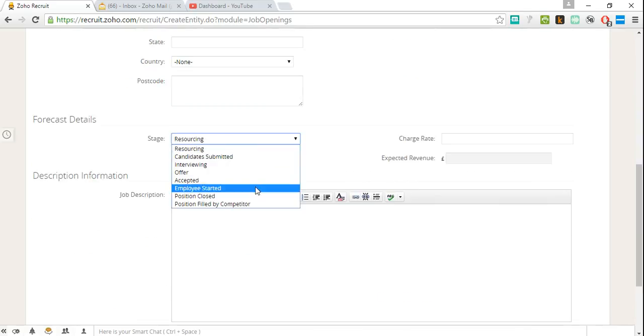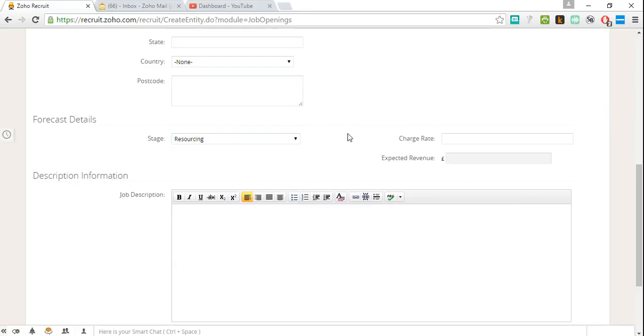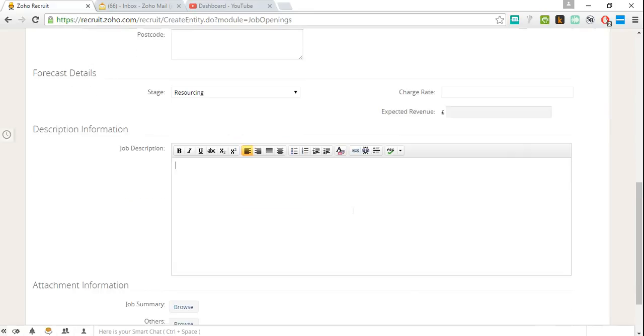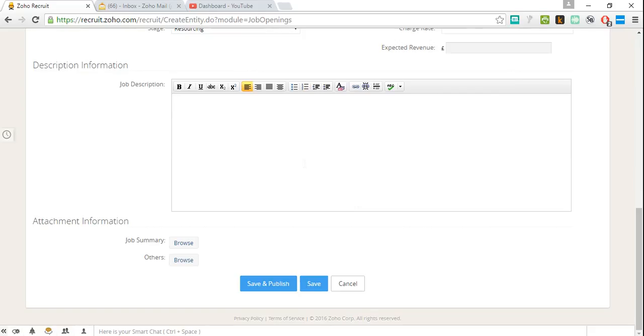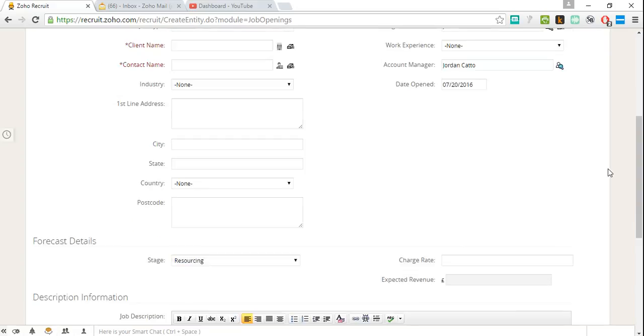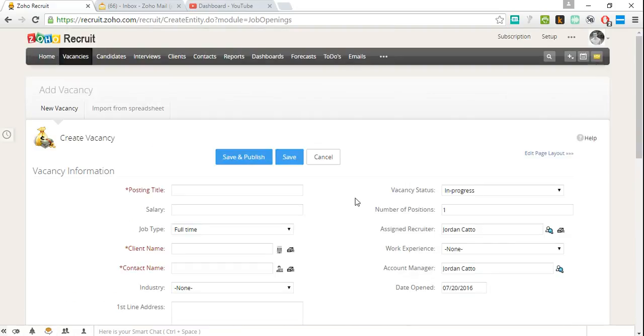Put the stage here just so that other people picking up on your role if you're away will know whether or not it's worth sending CVs forwards. Write the job description in, please, or copy and paste it from the JD, but also upload the JD as a file here because we want that to be able to be sent out with the interview preparation. So that's generally how to create new records on Zoho.